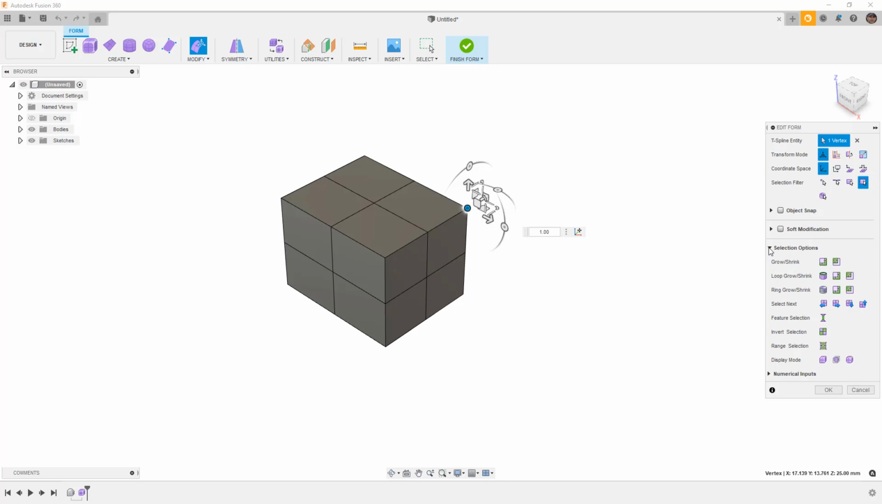We do have selection options as well. Things where we can grow or shrink the loops or rings that we select, we can identify features, and we can even invert selections.